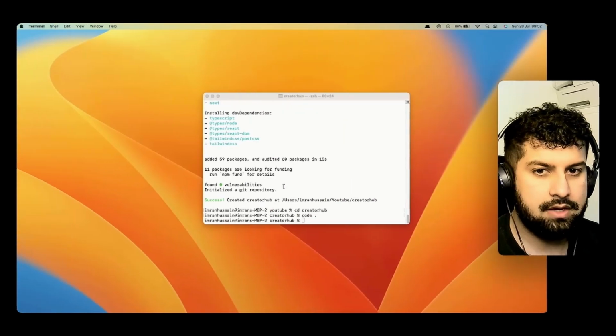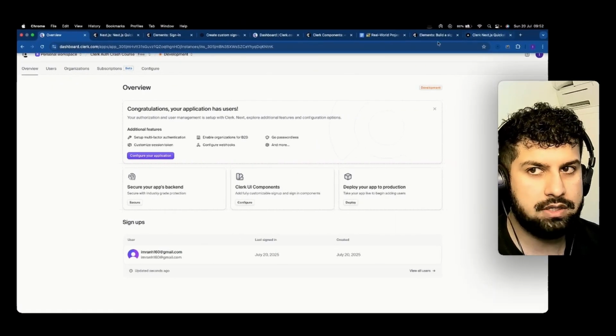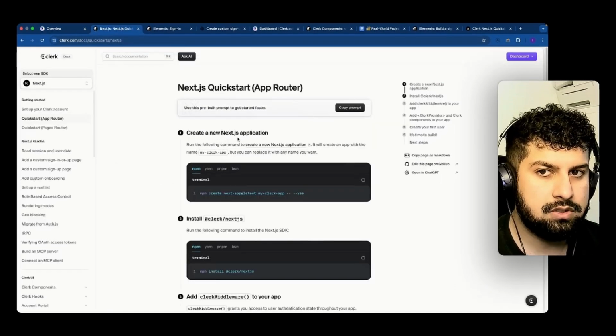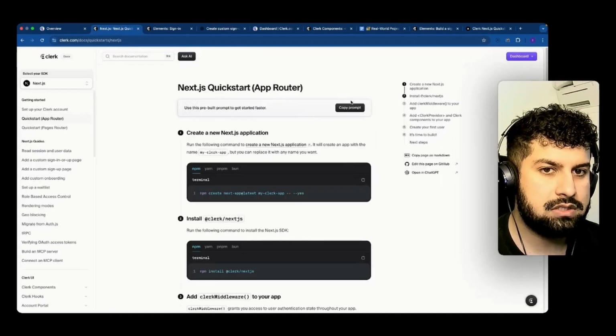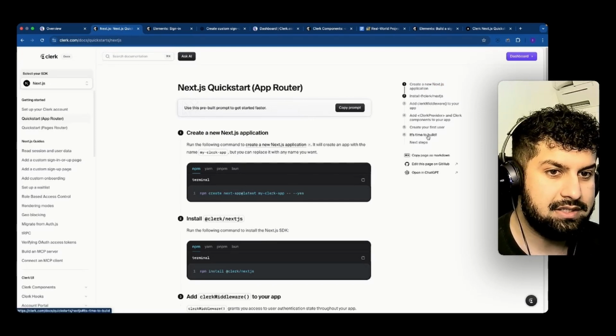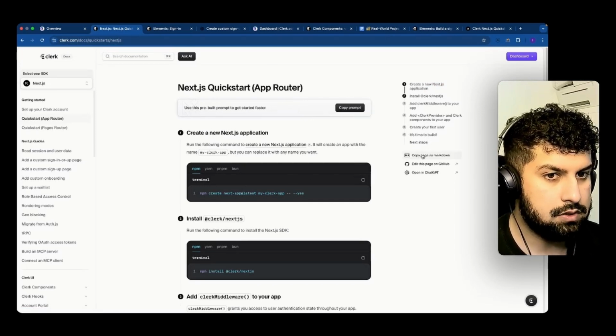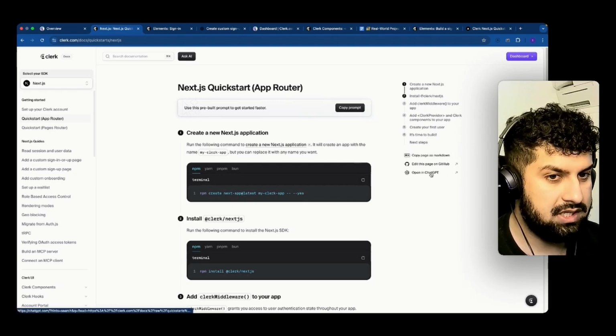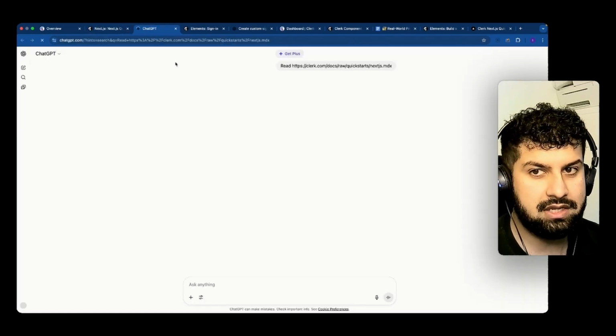What I want to do now is find the docs for Clerk itself. So you can choose the SDK you want to use. In our scenario, we've got the Next.js quick start app router in here. There's a few things on this page that you can use. On the right hand side, these are the steps that you need. And then also you can copy the page as markdown, edit in GitHub. And then this one here is opening ChatGPT, which is a handy tool to have.